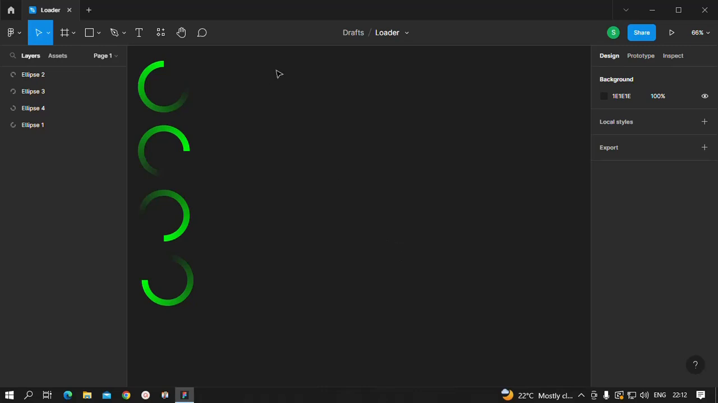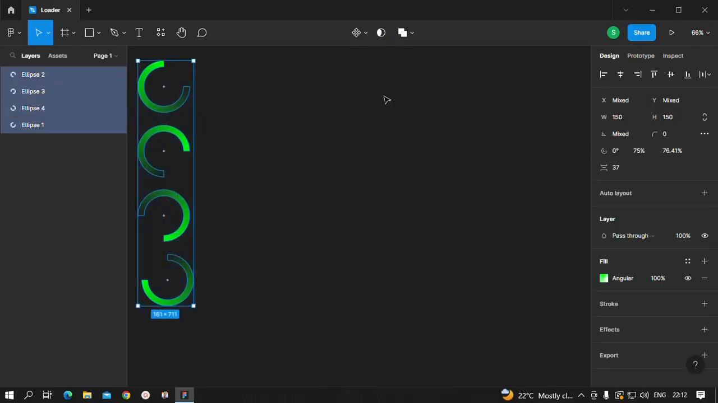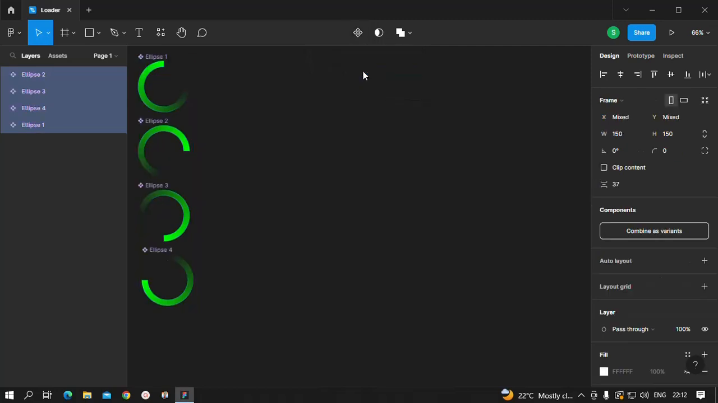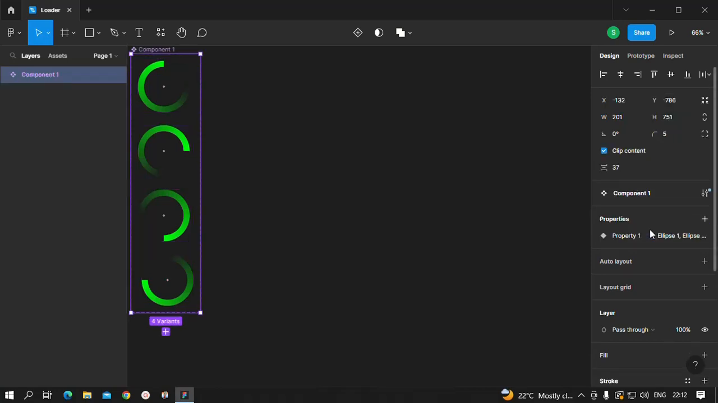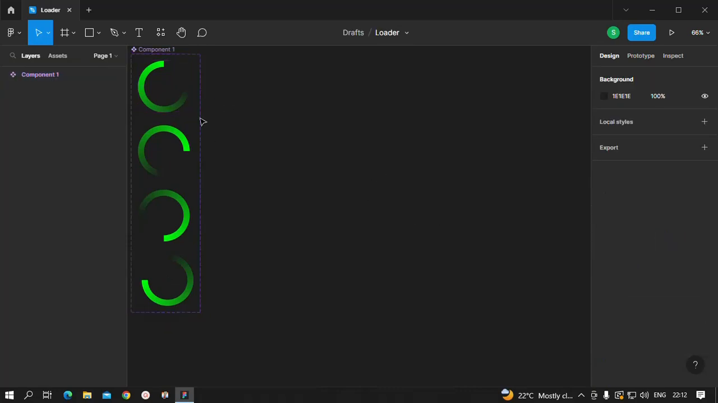Now we will select all these loaders, click on the top, and create multiple components. On the right side we will see a combine as variants option. So we will click over here, combine as variants. Done. Now this is one single parent component with different variations. Now in this static component we have to put animations. How will we do that?